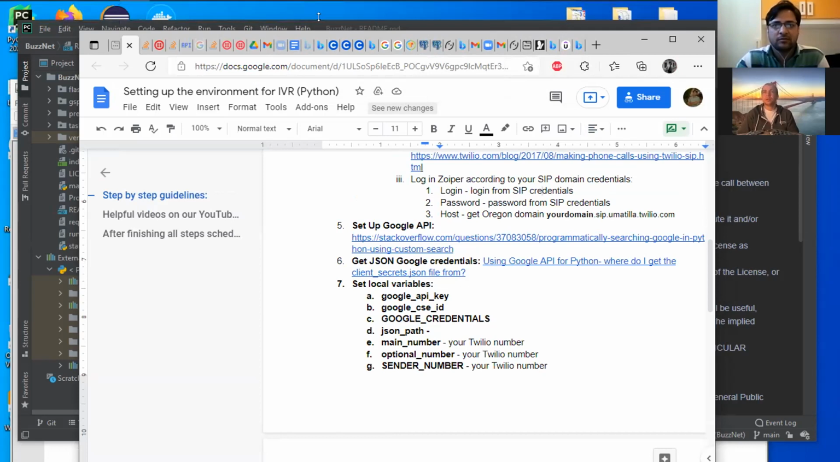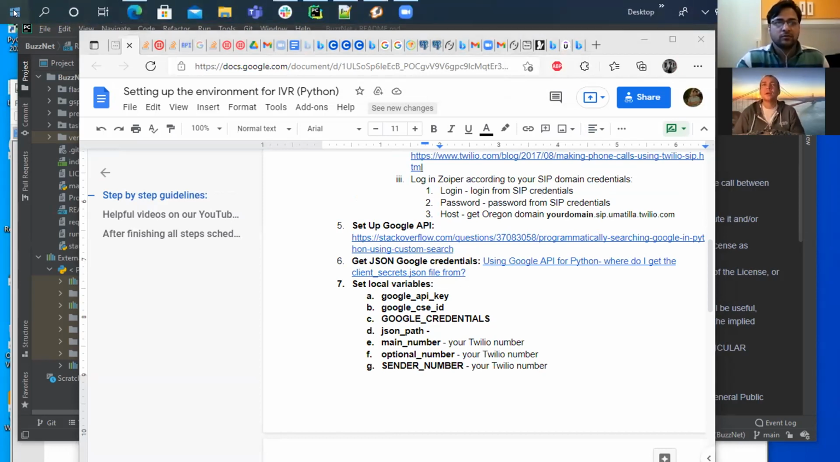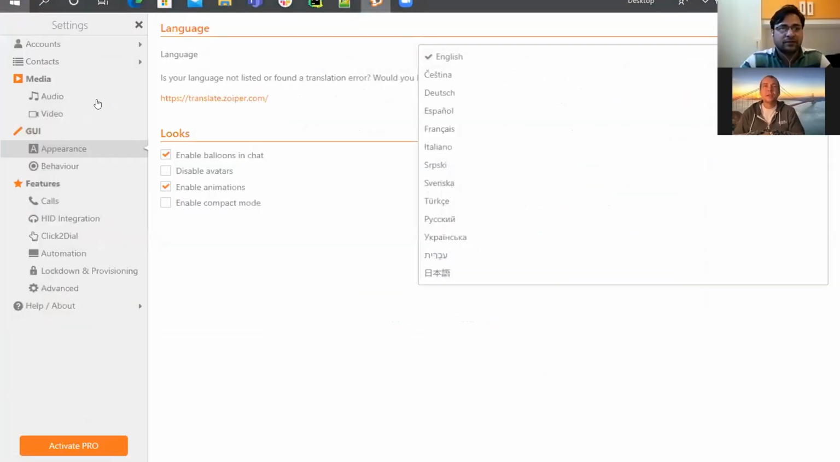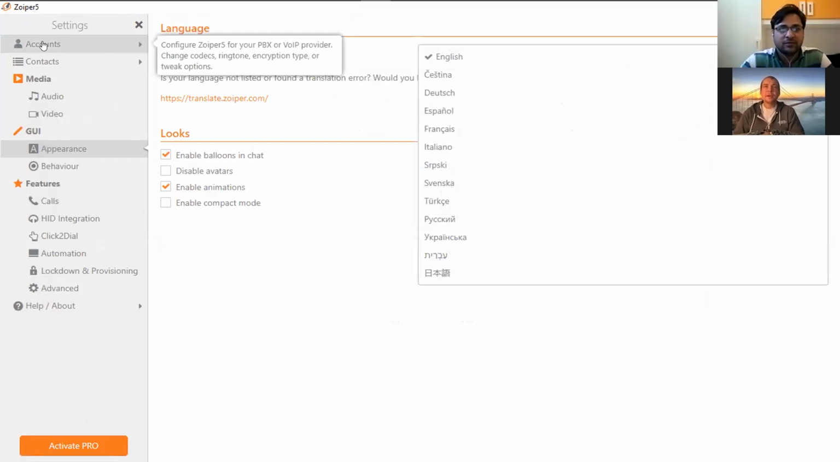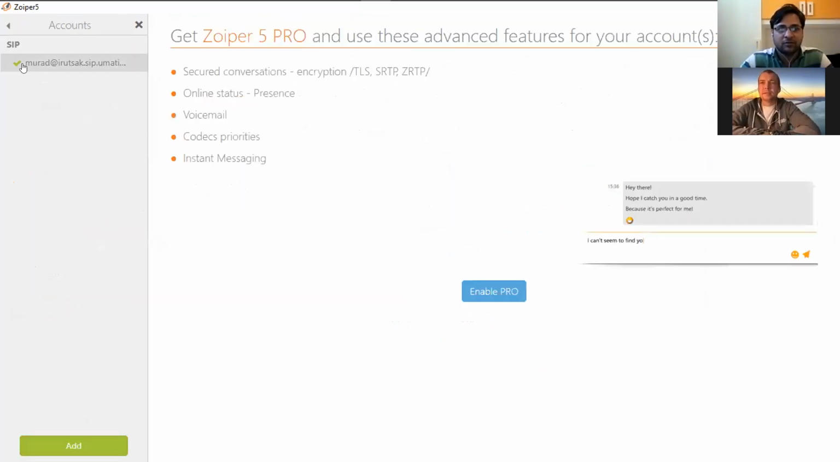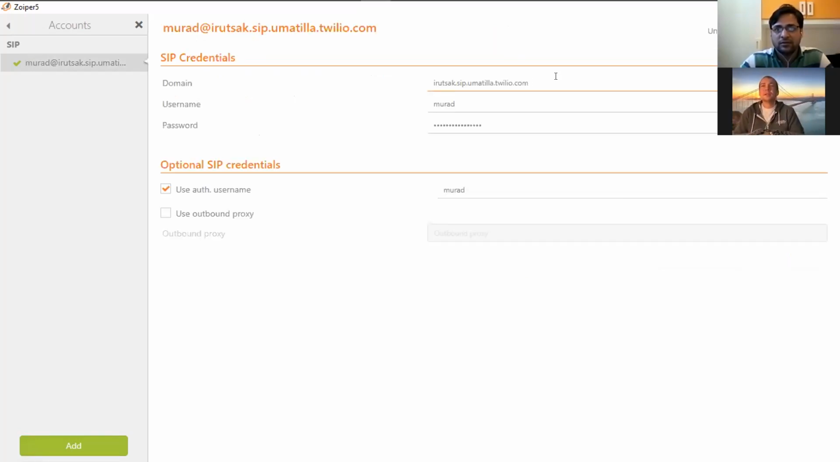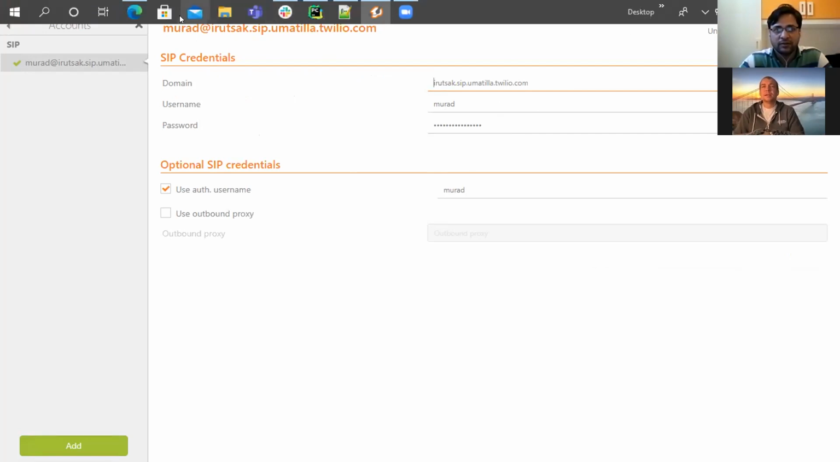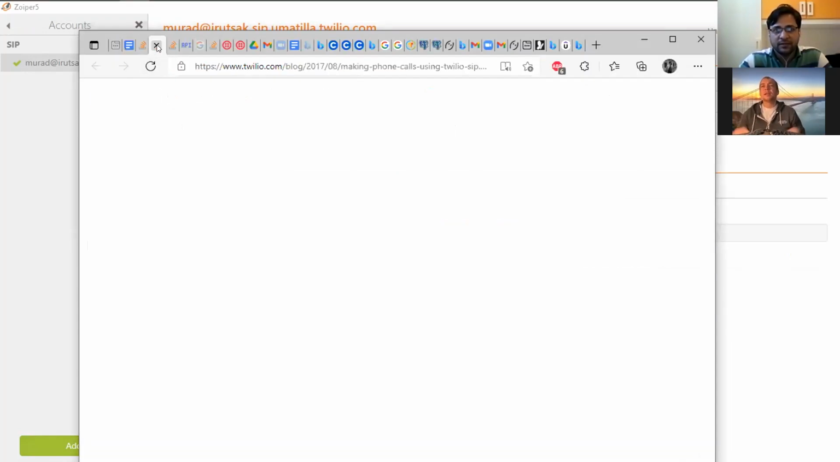You wanna share? Yeah, this is Zapier, I did it. This is my account. There is a green sign, which means everything is good. I created my domain username and this is my password. The green sign means it's okay, and I also went here and checked.